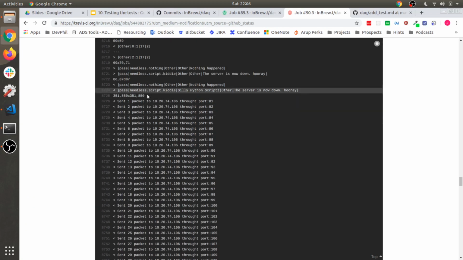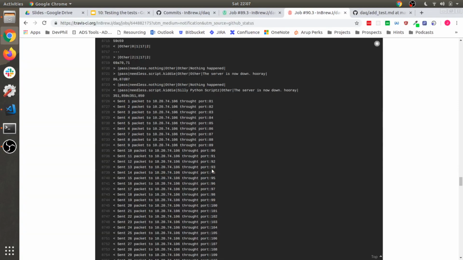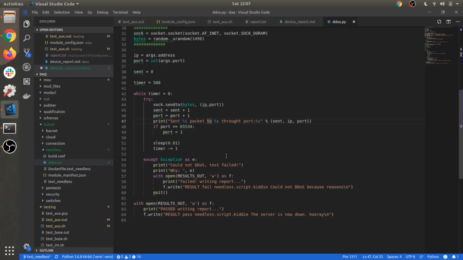What we need to do in order for Travis to ignore that IP address, because it's effectively non-deterministic, is put two percent signs before that thing there. The port will always be the same because we're starting at port 80, so we want to test that as well.